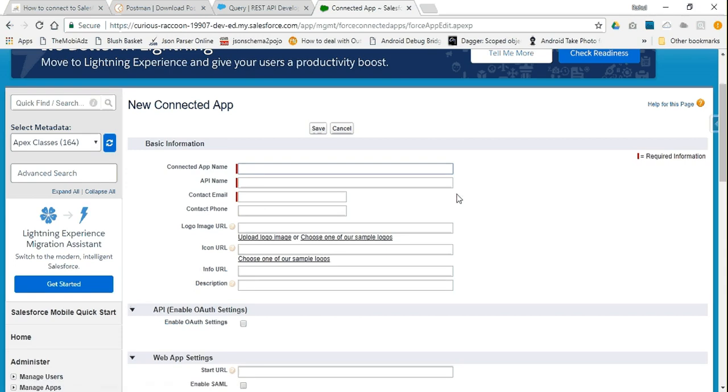For this we have some mandatory fields that we are going to fill up. We have a connected app name, so I'm going to write here SFDC Stop connected app, and the API name will be the same as SFDC Stop connected app. It is already populated.